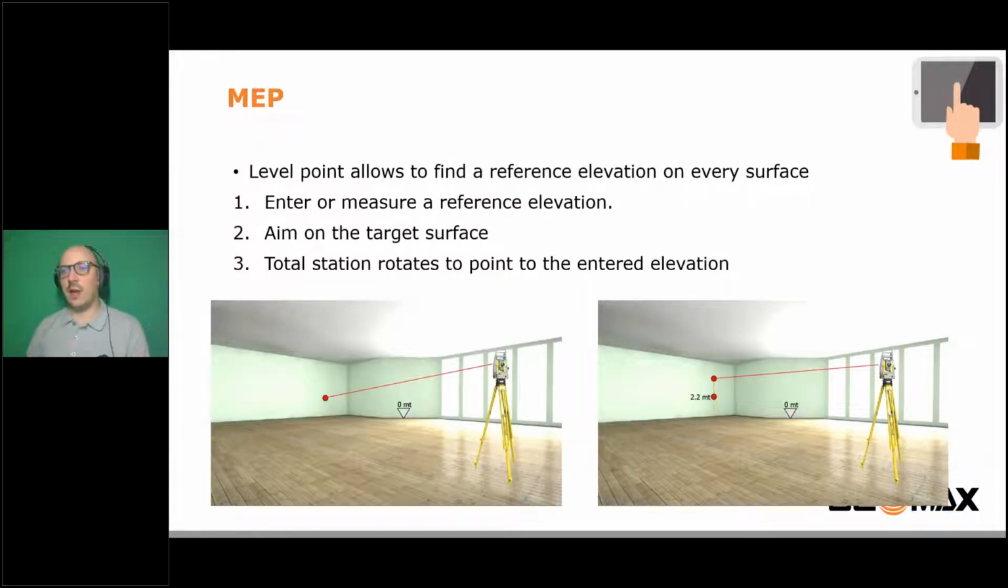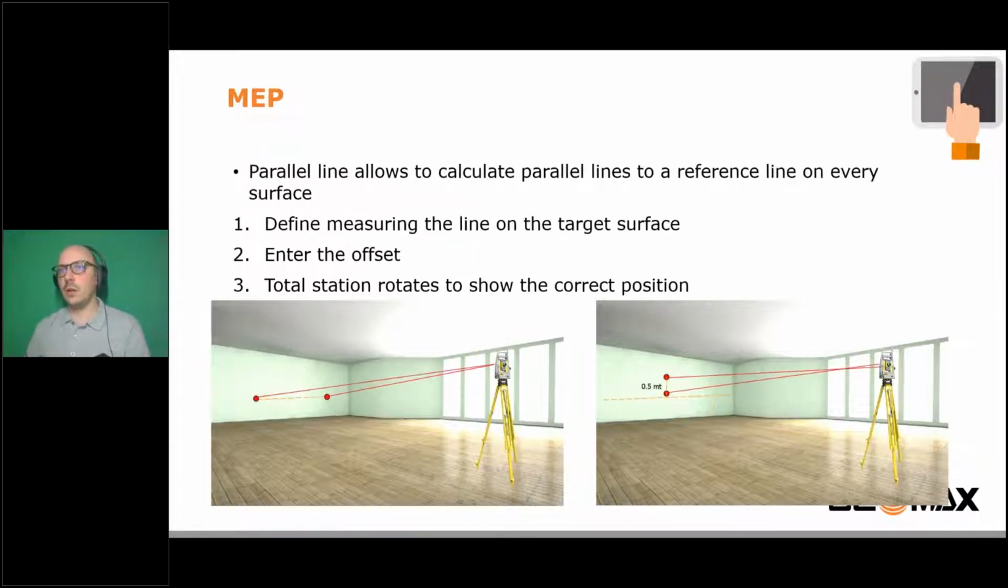Level allows us to find elevation on a vertical surface. So for example, our floor is at elevation 0. We measure a point on a vertical surface, for example here the wall, and we enter, for example, 2.2 meters, and the total station automatically rotates and shows us the point at elevation 2.2 meters. Parallel line is similar. In this case, we measure a line, and then we enter the offset, for example, 50 centimeters, and the total station rotates to show us the line parallel to the original line.